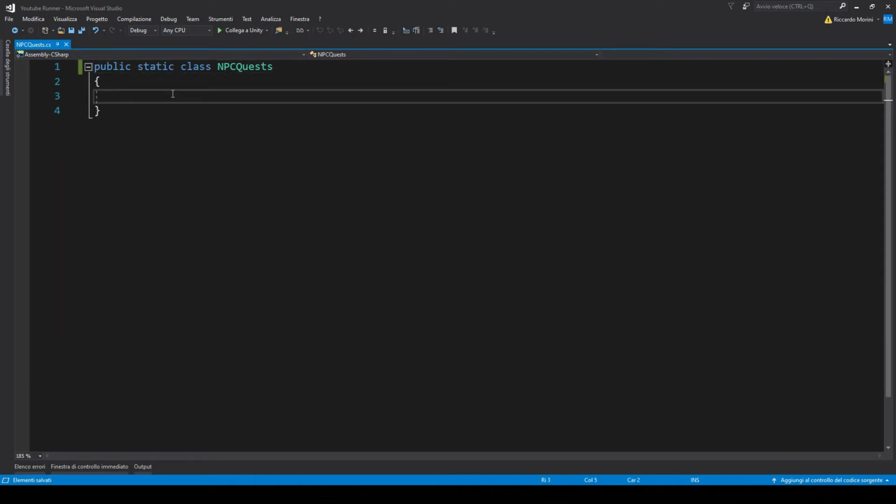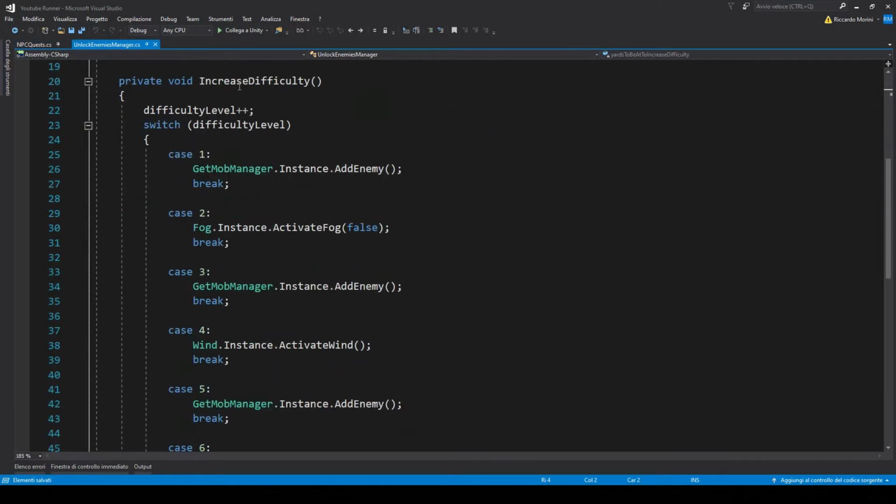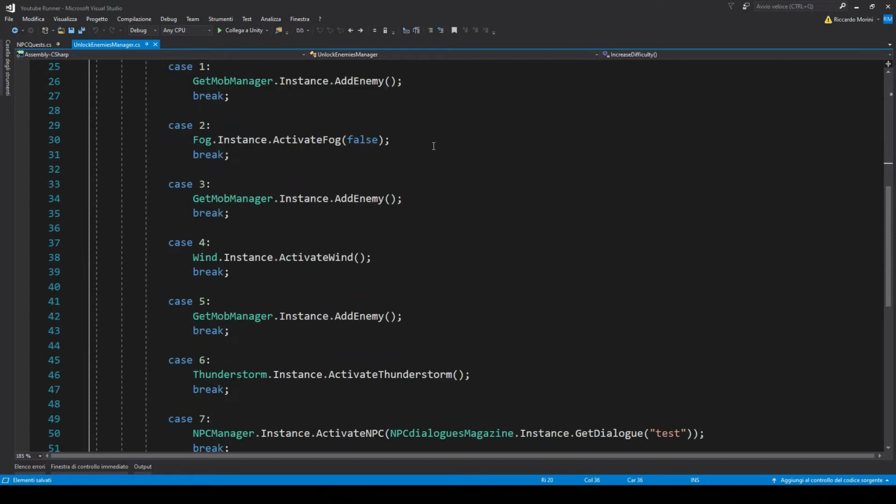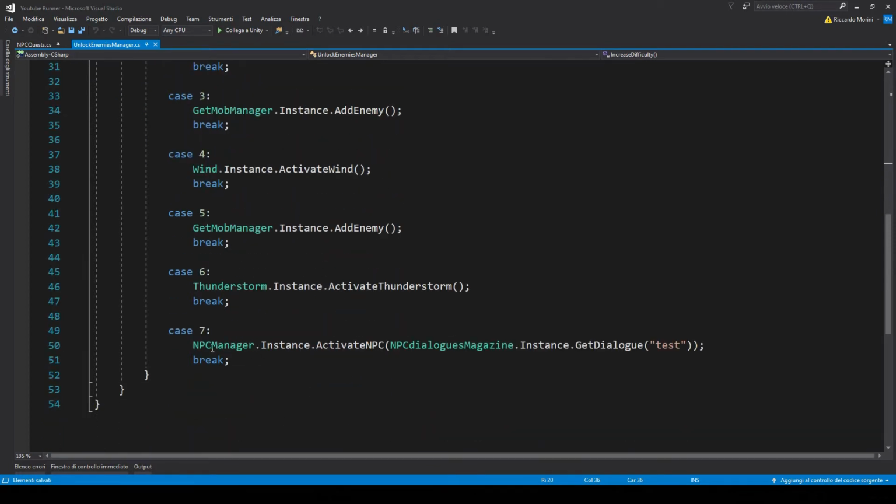By having a new script altogether, we can have more options, we can do more things in our quests. Right now we already have an NPC dialogue which we call when we unlocked all enemies. Let's go grab Unlock Enemies Manager real quick, and in here you can see we have the increased difficulty function, and at the very end of it we call the NPC Manager and activate an NPC. Now instead of doing that directly, let's instead call the NPC quests.